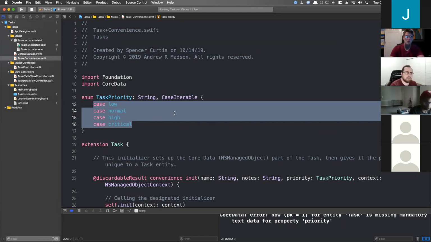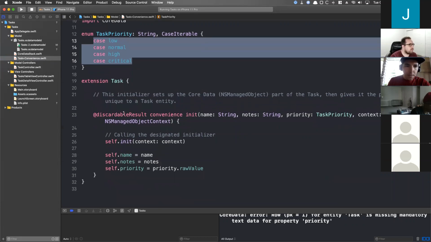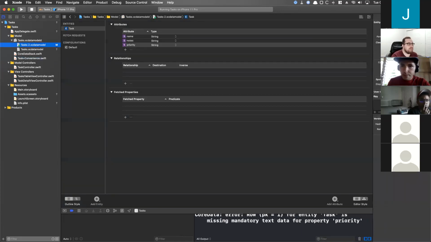Hey, Spencer, while we're there, I'm getting an error on my self.priority. I'm thinking I may have not set something up in the xcdatamodel. Is your Tasks 2, does it have a little green check mark right here? Oh, my task does, yeah. So if you just go into one of the data model files, just change this current model version right here to 2. Okay, cool. Thank you.